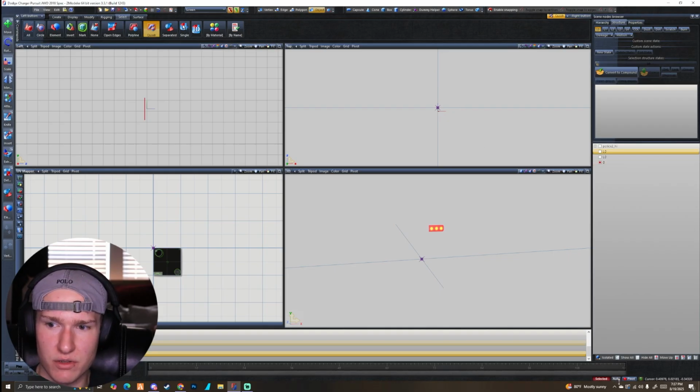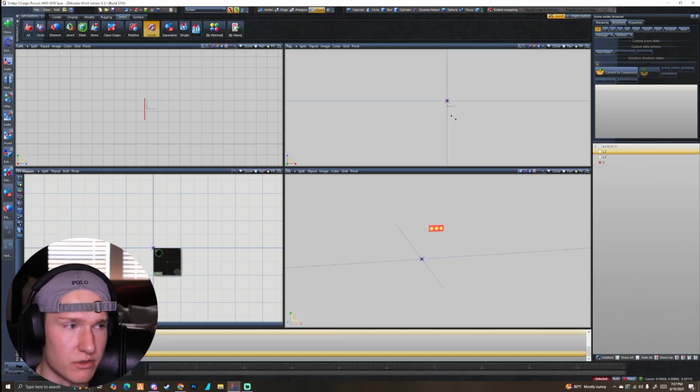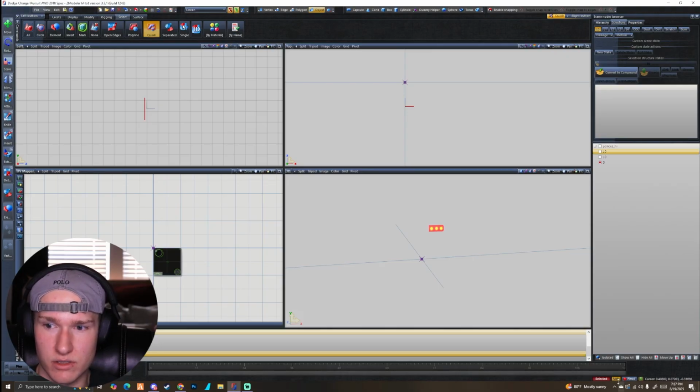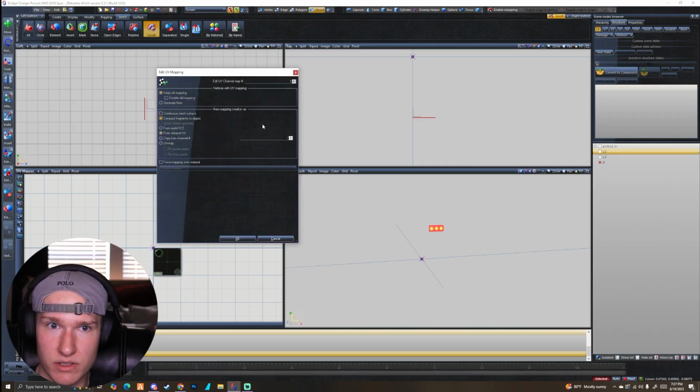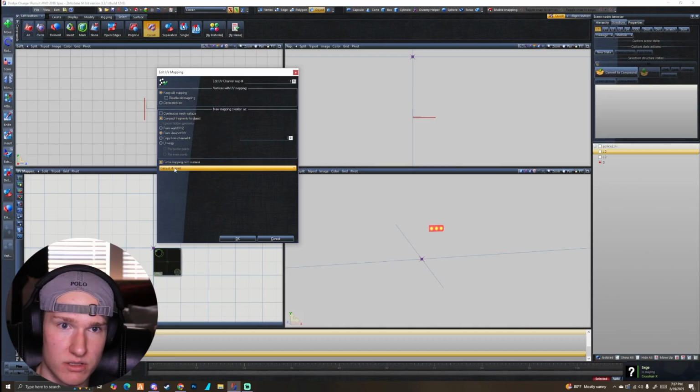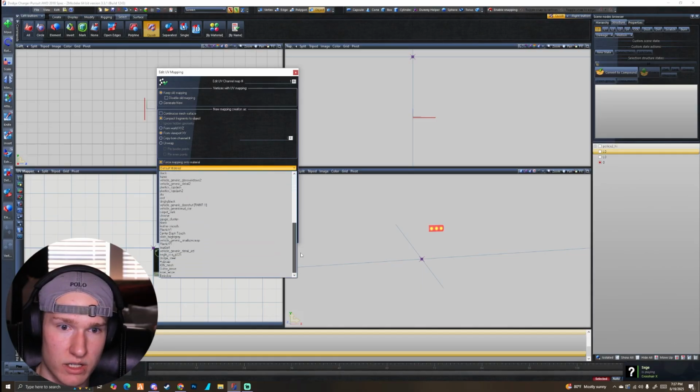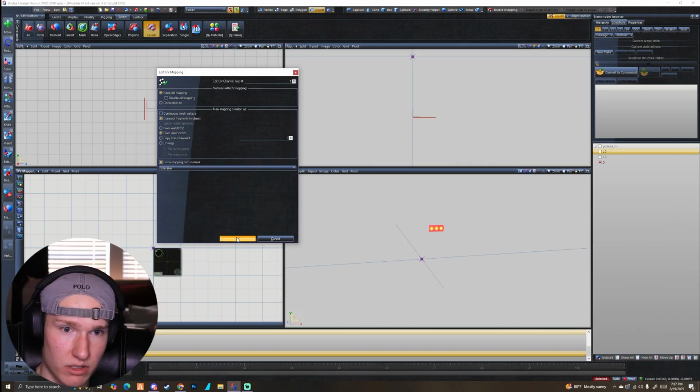Make sure you have auto off down here. Never use auto, it's terrible. So just click it off like so. And all we're going to do is right click anywhere in the viewpoint, go to mapping, edit UV, and we're going to keep old mapping. We're going to be on edit UV channel 1, and we're going to have compact fragments to objects from viewpoint XY, and we're going to have everything else off. And all we're going to do is click this, force mapping onto material. We're going to scroll down until we see a texture called emissive. We're going to click on that, and we're going to click OK.